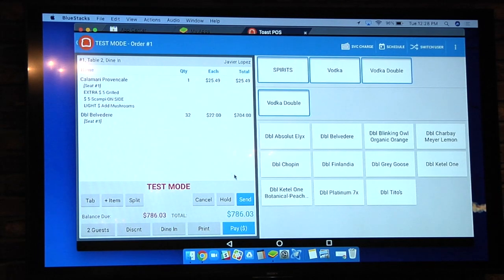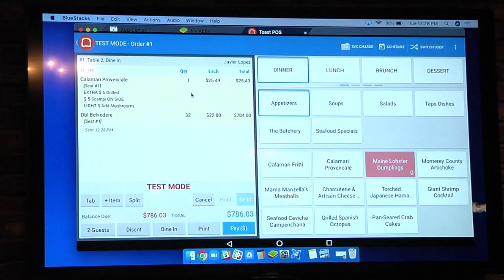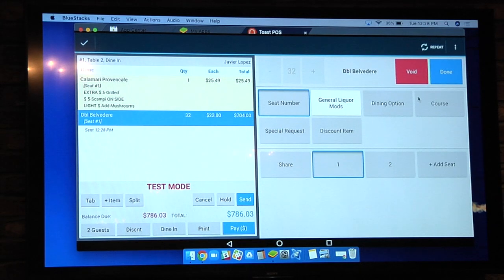To send it to the kitchen, all you have to do is hit send. It sends it to the kitchen. Okay, anything that's in color here, you'll have yellow, you'll have red, pink if that's your color, and also green. If you click on it, you see how these are yellow. You can only void those at that point because it has been sent to the kitchen.